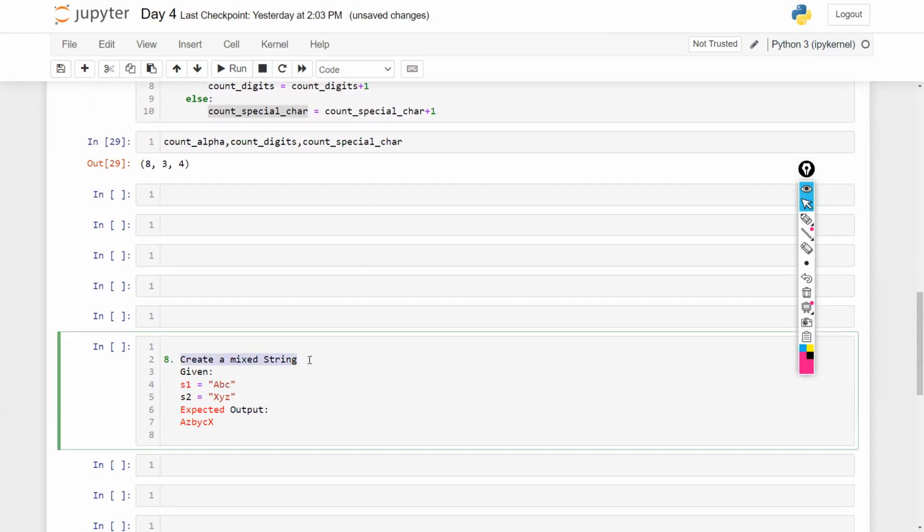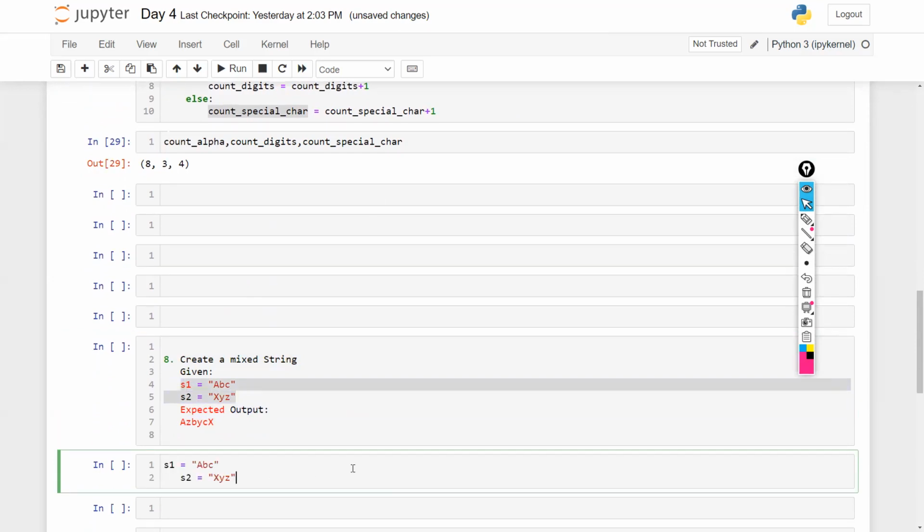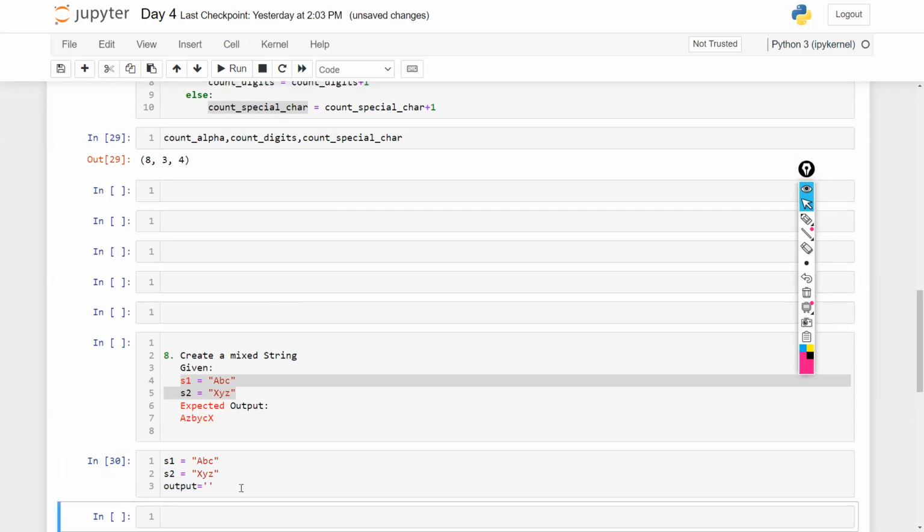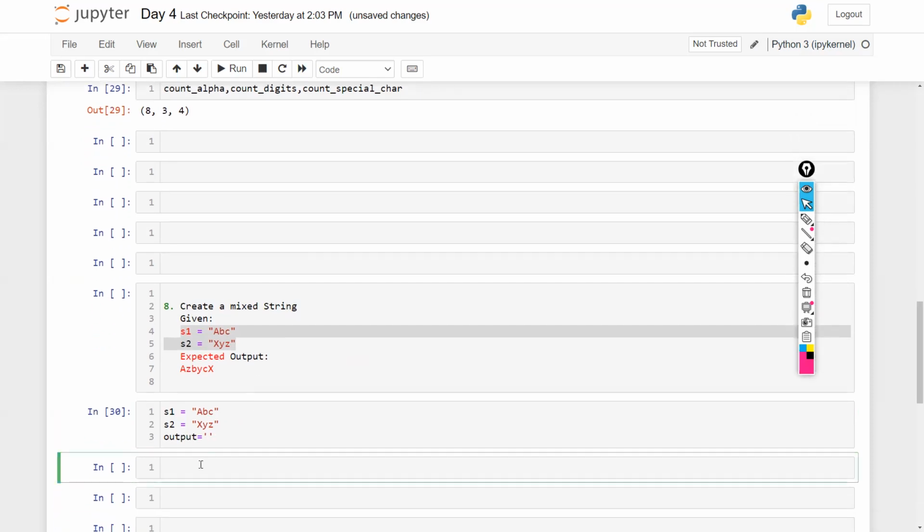Now create a mix string like this using S1 and S2. Now we need to create a shuffle string like that. So we have S1 and S2 and this is our expected output. Let's try this. So we would create a new string. Everyone pause the video and try this. Output equals to empty string right now. Now I'm just going to run a for loop for I in S1.